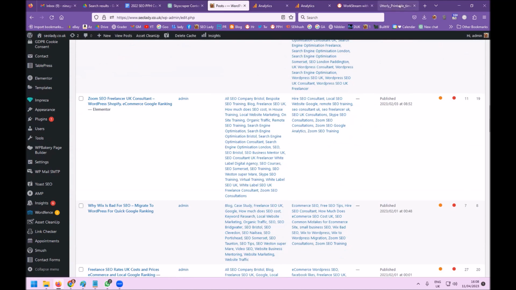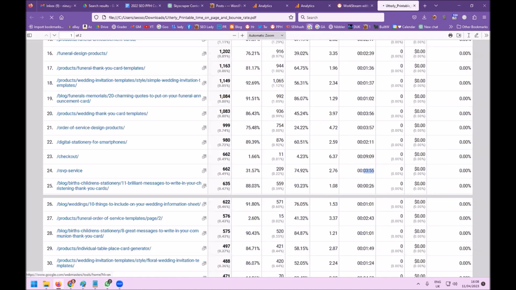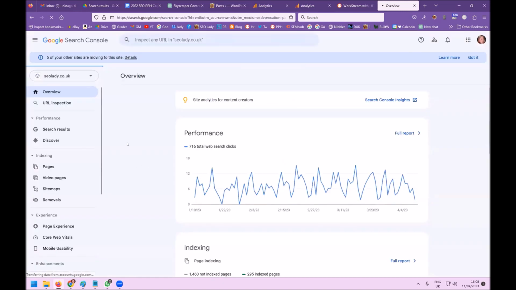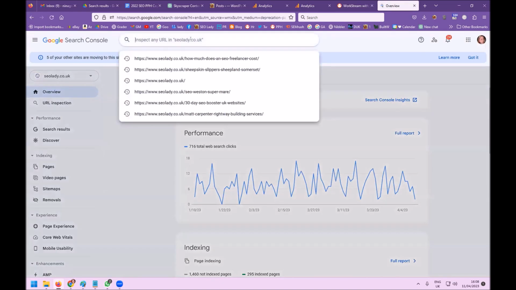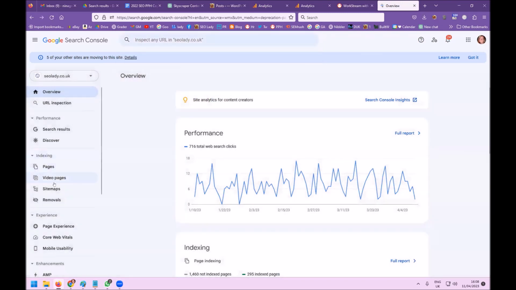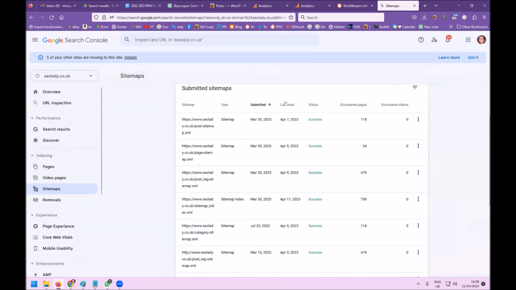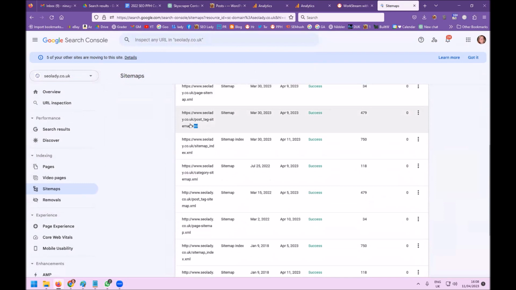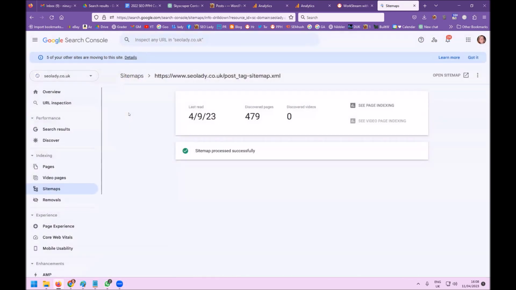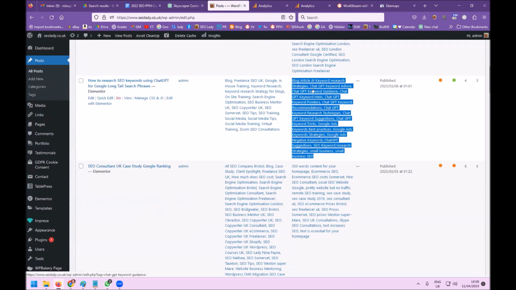So once you've done that, that is where you go back to your Search Console, and then you would resubmit. Now in my sitemaps, post tag sitemap, so I've generated that one. So what you've just seen there is my post tags.